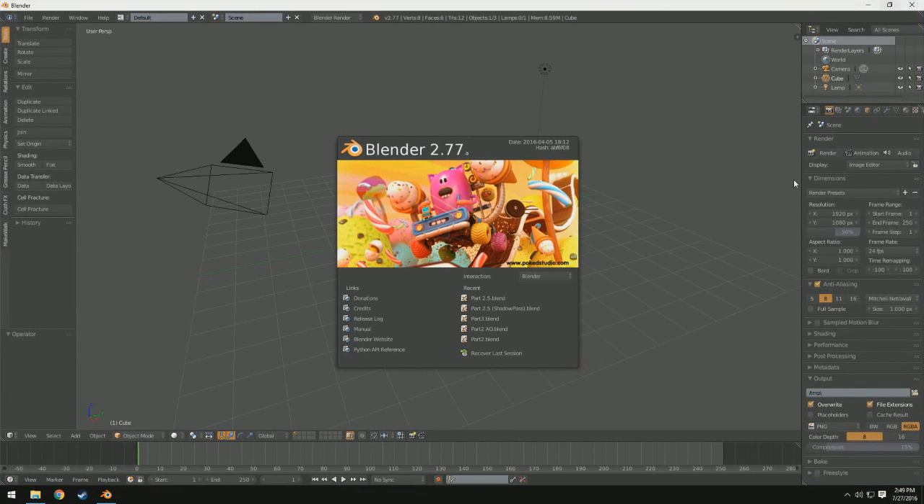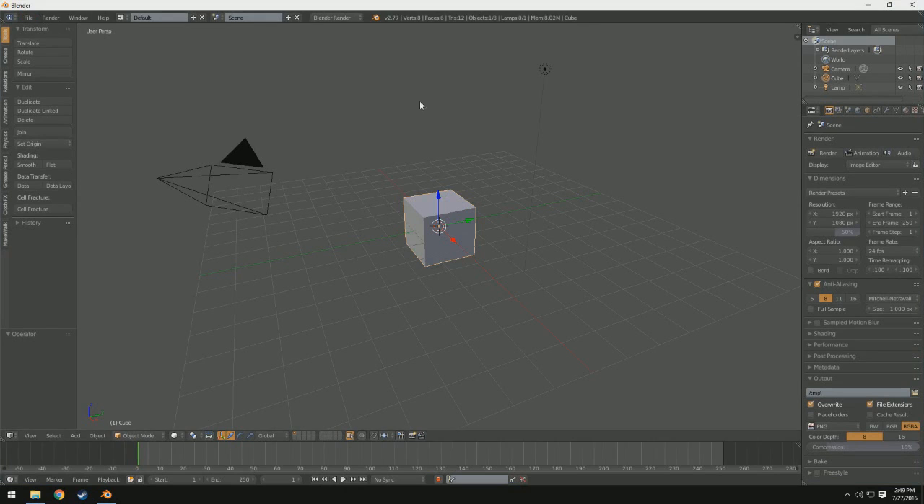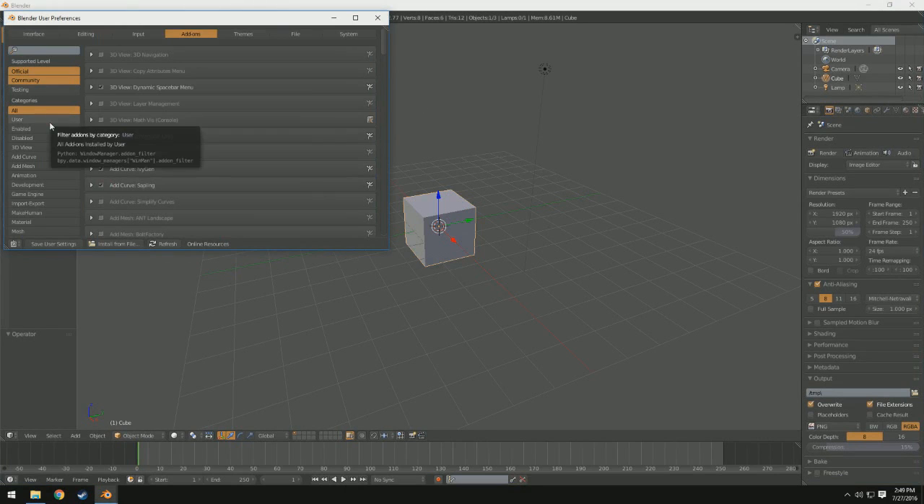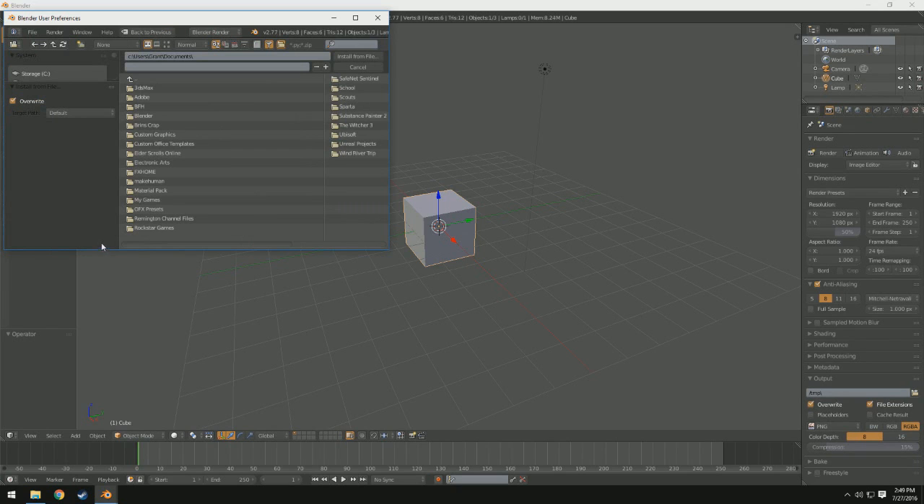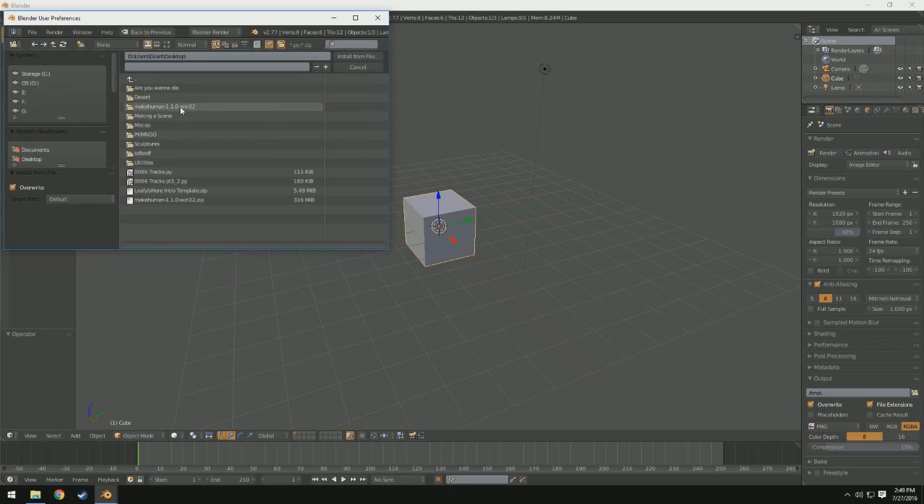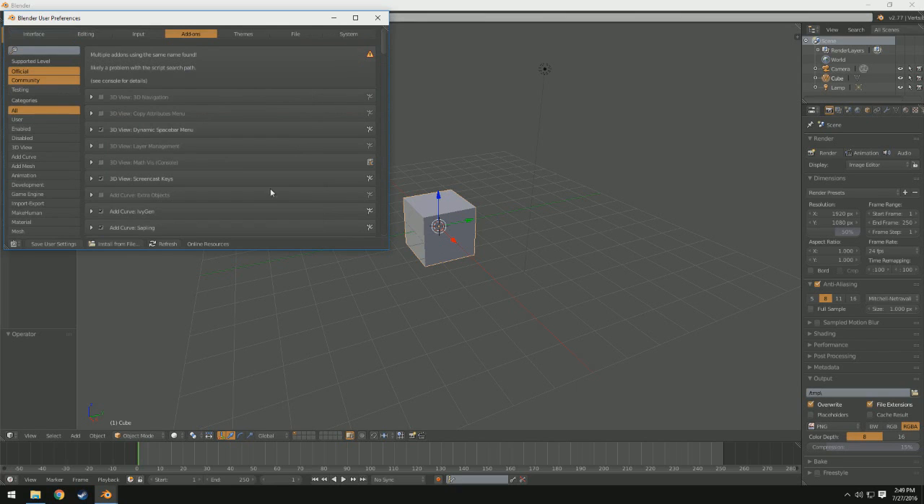I'm using Blender 2.77a for this tutorial. And we'll just come up to here. We don't have to do anything with our scene. We just have to come up to File, User Preferences, or press Ctrl+Alt+U. Click Install from File, and navigate to wherever you saved the MakeHuman file. So mine's on my desktop, so I'll go there. Go into Blender Tools, and now select the MakeWalk.zip that we just created, and click Install from File.